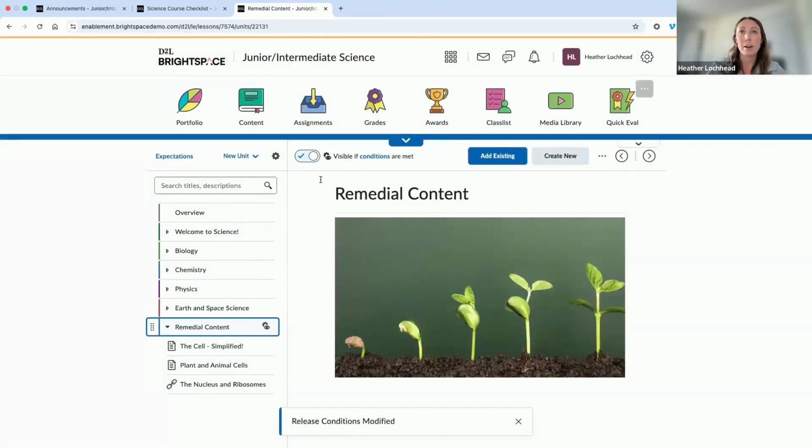And you will see up here that this will only be visible to students if the conditions are met. So not all of your students would see this. It would only be the students that meet those release conditions. And it opens students up to a new unit to provide that remedial help. And this can really allow for that personalized learning path and allow learners to move at their own pace and at their own understanding when you have these set up.